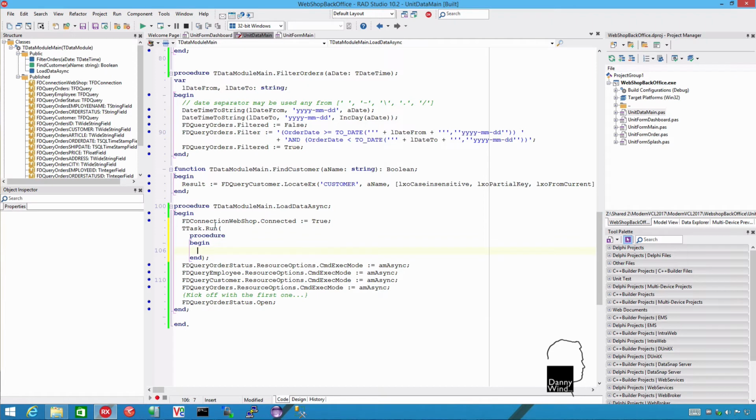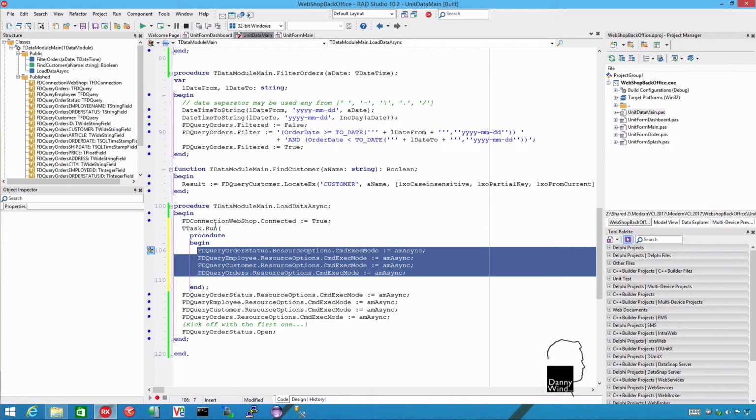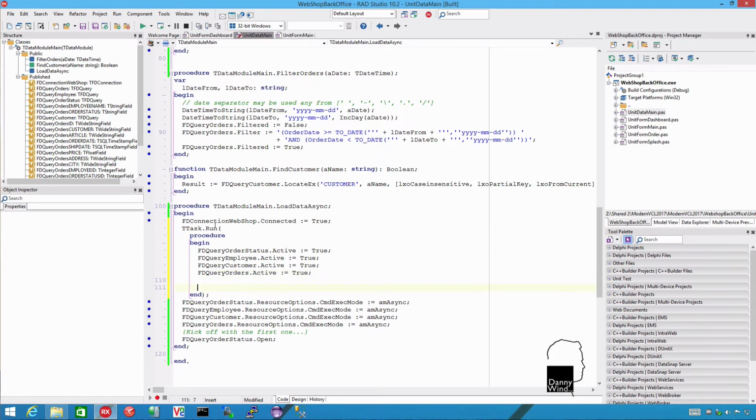And inside that anonymous procedure, we'll just open those queries in the correct order. So we'll not be using async mode, but we'll just open the regular queries. So we can just copy this and modify it so that we open the query instead of setting it to the async mode. So just have the query order status, set active to true, and do that for the other ones as well. As you can see, it's quite easy to read here what's happening. We're just opening those queries in the correct order.